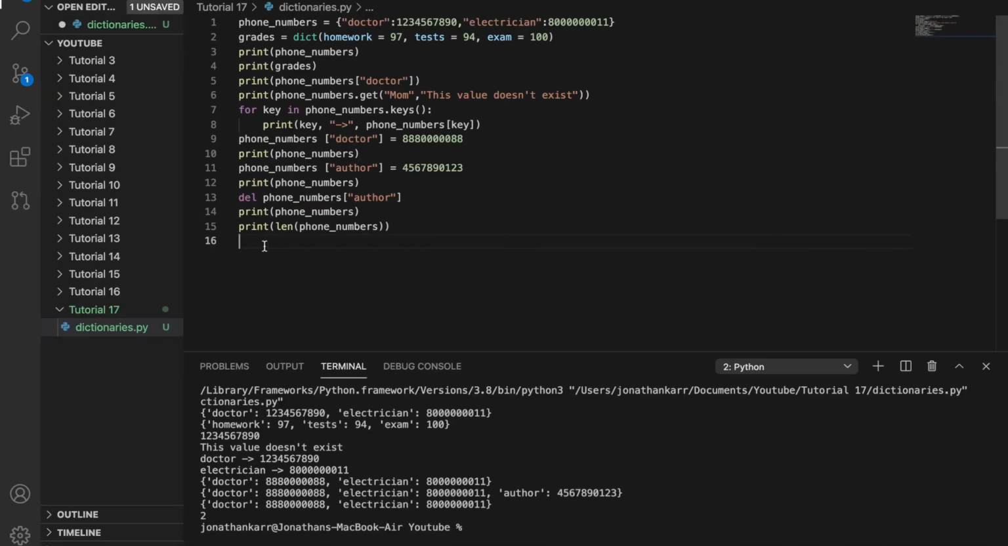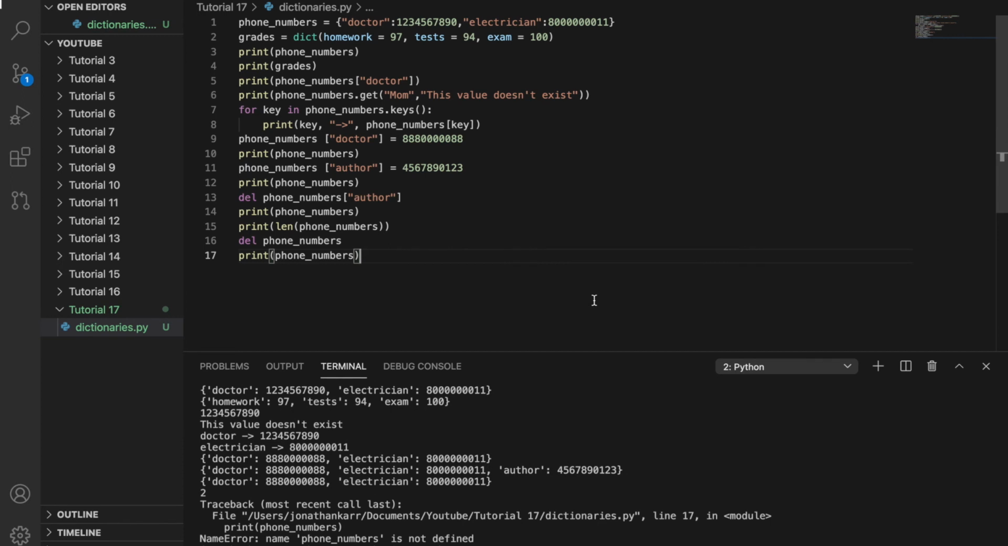If we wanted to, we could also delete the entire phone numbers dictionary by doing del, then phone numbers. And then when we print phone numbers, it will give us a name error because phone numbers is not defined since we deleted it. And that is how dictionaries work in Python.